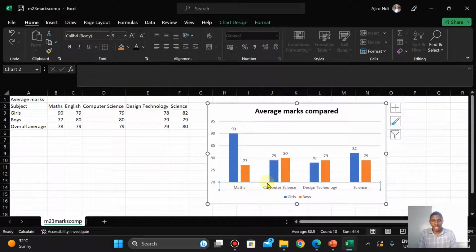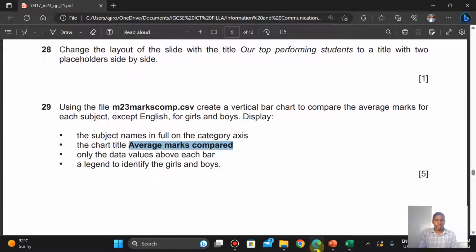Now if you check this, you see that in computer science we have 79 and 80, math we have 90 and 77, design technology we have 78 and 79, and science we have 82 and 79. So we have this for girls, the blue for girls, and then we have the orange for boys. So you can see this, right? That shows you that these are correct. Okay, so that's done.